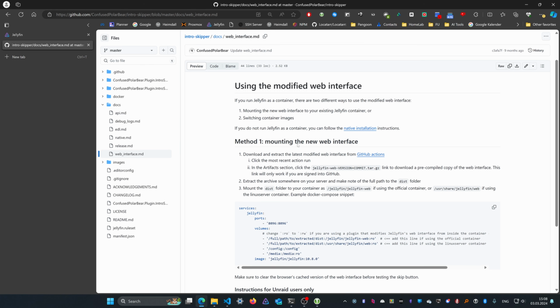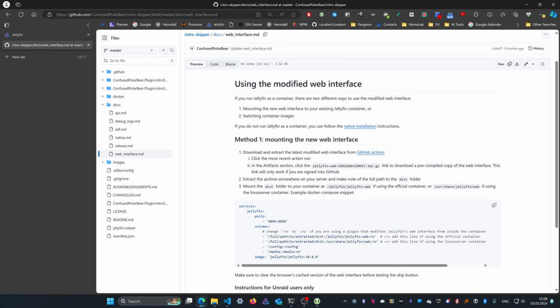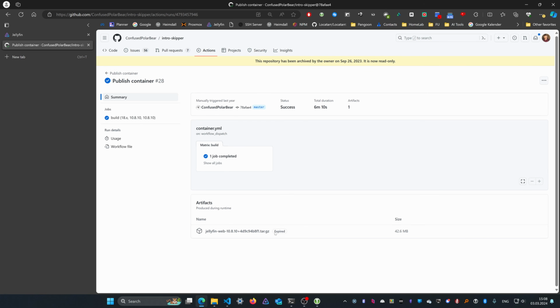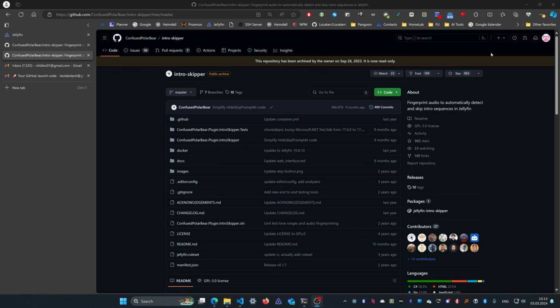Now, if you actually click on the details right here, you'll see that we're supposed to download and extract the latest modified web interface from GitHub Actions. However, since this repository is archived and hasn't been updated in a while, you'll see that if we go into the most recent actions and try to download this, it's already expired. So the way we fix this is by forking the repository and running this action ourselves, and then we can get the archive ourselves.